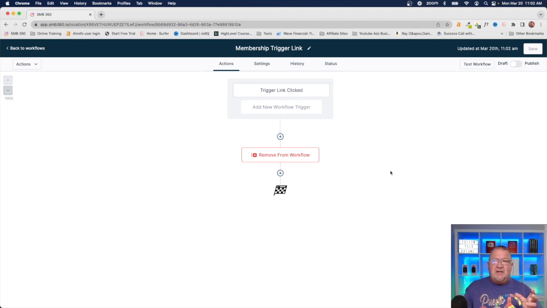But this overall is how you can use email campaigns, use workflow to build a campaign out.